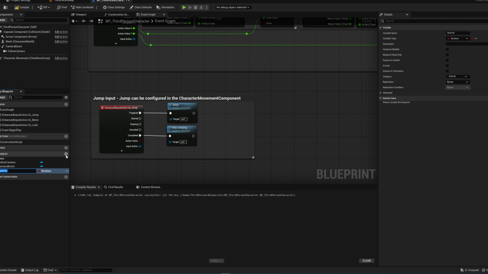So let's just make a new variable here and just call this jumping. And we're going to set that to true again. Dragging it while holding Alt will get us a setting node. And we'll just simply set this to true when we jump. And we will set this to false when we stop jumping. And it really is as simple as that.